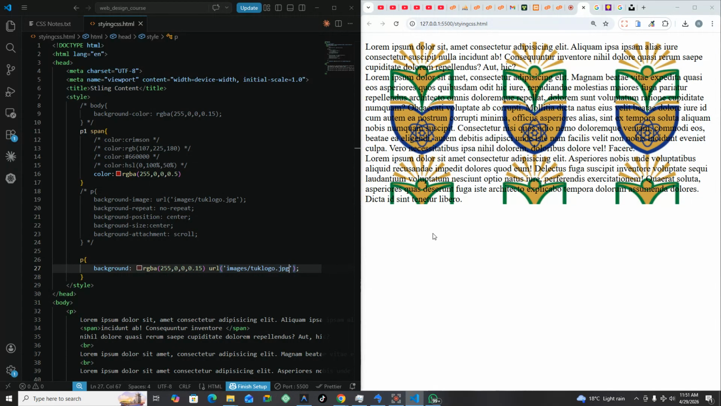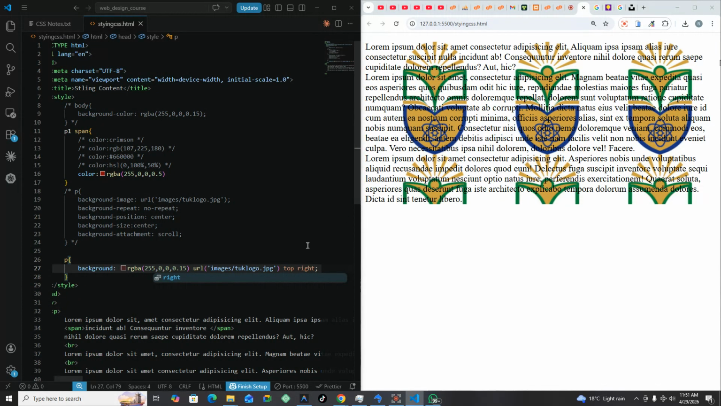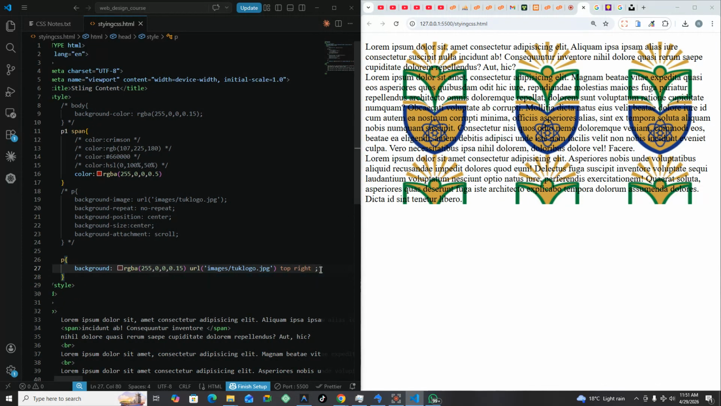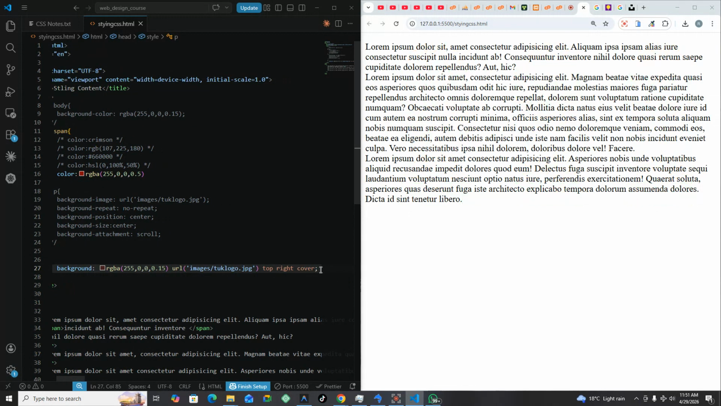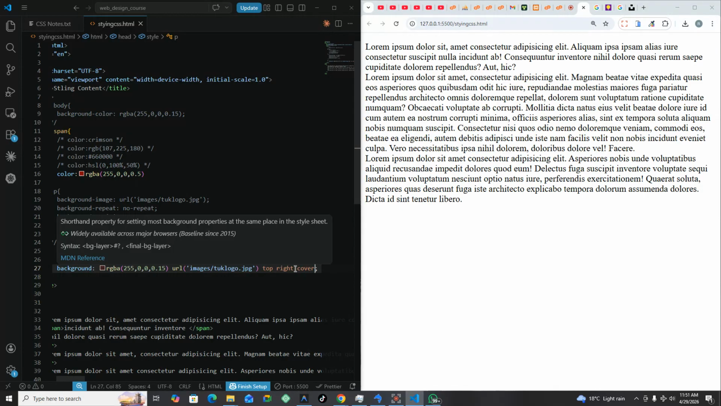Then the next property that you can change would probably be the position. So we can set the position of the image. We want it to be top right. You can see it's top right. Then also we can change the size. So the size we can say cover. So it covers the entire thing. Before I put the size, I think the position is important. Yeah, the position is important. That's top right.